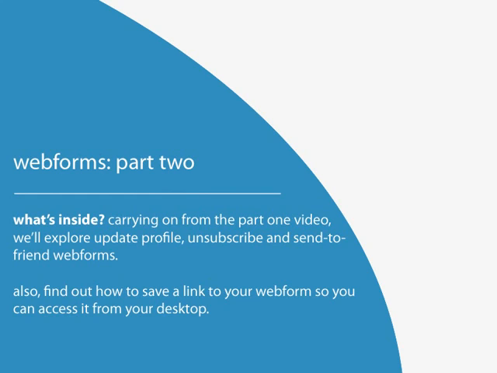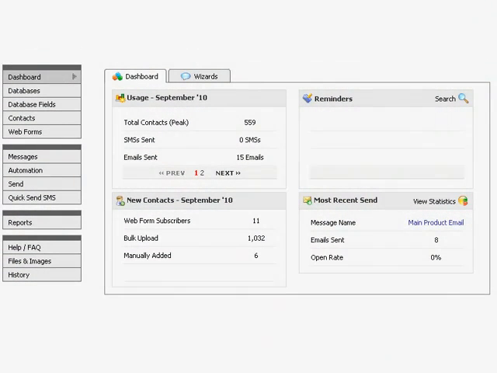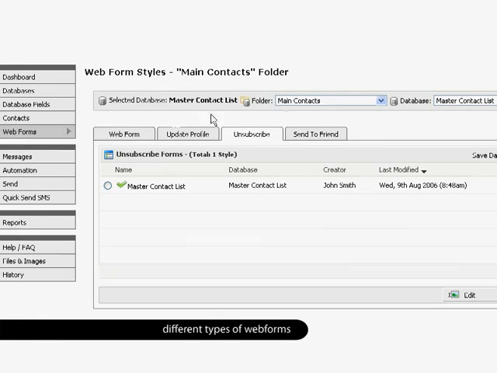Hopefully you know what web forms are because you watched the first video, and you know that they're a great way to get new subscribers registered to receive your emails. Well, they can do even more. Click web forms on the main menu and select your database from the drop down menus.